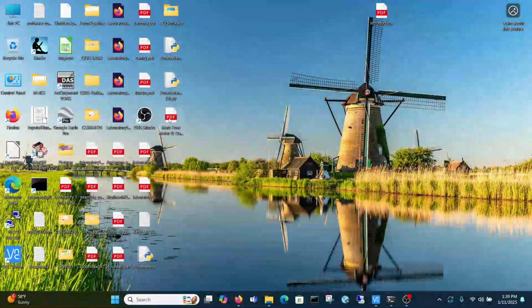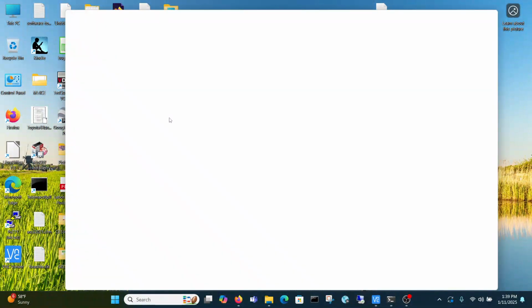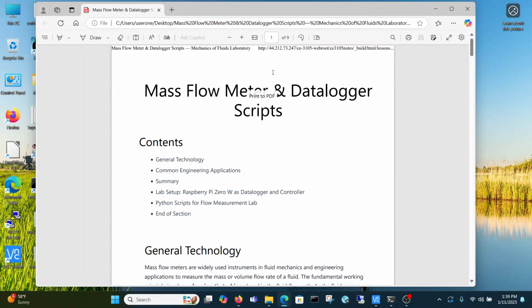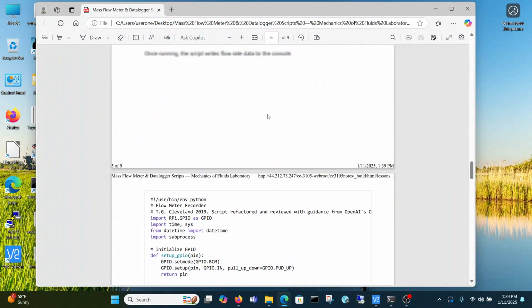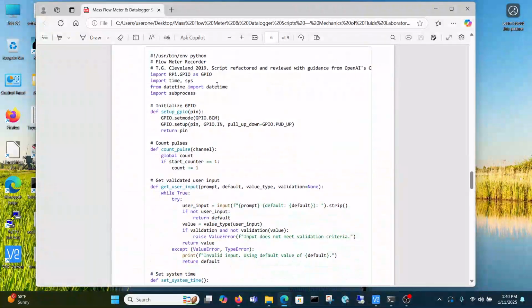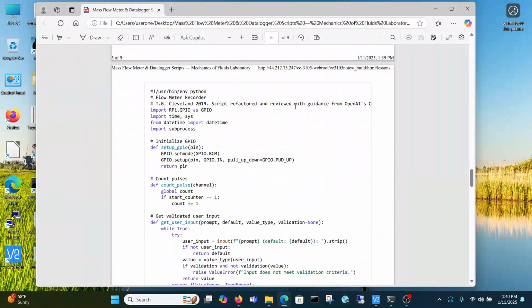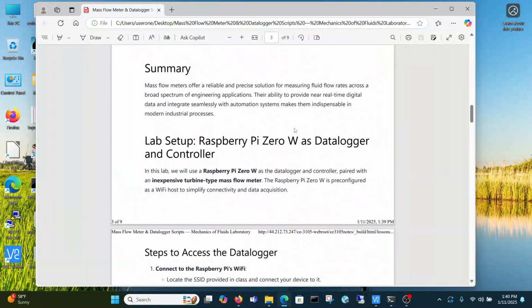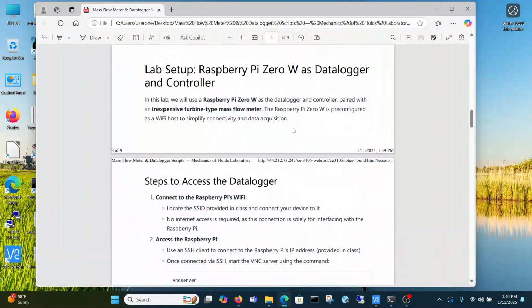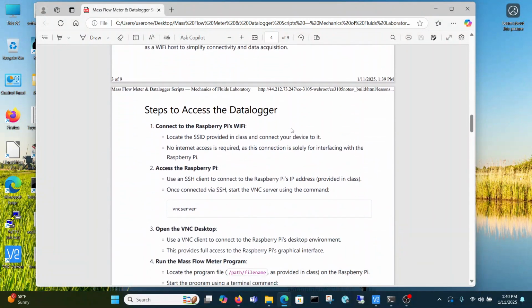Okay, let me find, there is the PDF as my background reference, and ultimately after the connection the script will run is right here. That's pretty much why I wanted this. And in these lab notes it has the steps to access, I called it data logger in the lab notes, so we'll refer to it that way.